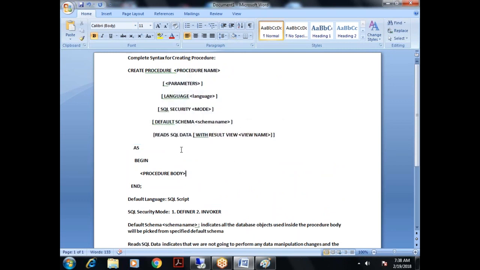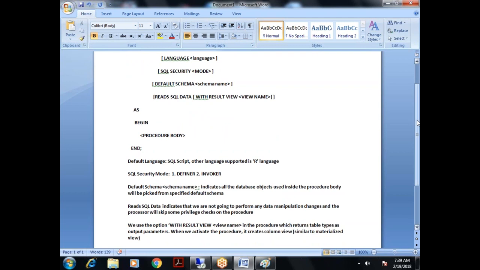Hope these options are clear. And there's one more thing, the language. What is the default language? SQLScript. The other language supported is R language. If you want, you can develop that particular SQL statement by using R language, but this is out of our discussion. We'll always be using SQLScript. There are two languages supported, and if you don't specify any language, by default the language is SQLScript. So let me develop the procedure first.